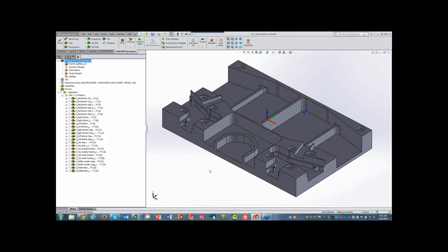So, me personally, I built the parts. I know this part very well. But even though I know this part very well, I myself also have to think about exactly how I want to machine it. Now let's take a look at just some of the operations that I have over here.